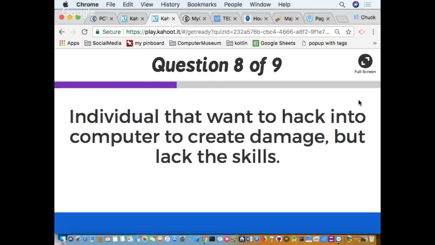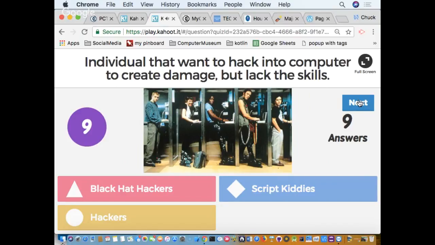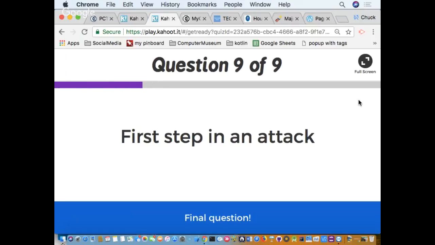Individual that wants to hack into a computer to create damage but lacks the skills: black hat hackers, or script kiddies? You're not being graded on this, so just whatever you think might be the answer. Script kiddies is the answer for this one. Basically, it's tools you download from the web. Anyone can download them without any knowledge and hack a website and hack a server with no knowledge whatsoever. Just how to Google, basically. You can download stuff.